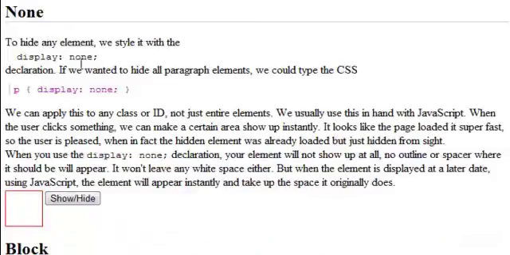So to hide an element, we style it with display: none. Now if we wanted to hide all paragraphs, we would use the paragraph selector, display as our property, and none as our value. We can apply this to any class or ID, not just entire elements. Now we usually use this hand in hand with JavaScript. When the user clicks something, we can make a certain area show up instantly. It looks like the page is loaded super fast and the user is pleased, when in fact the hidden element was already loaded, but it was just hidden from sight.